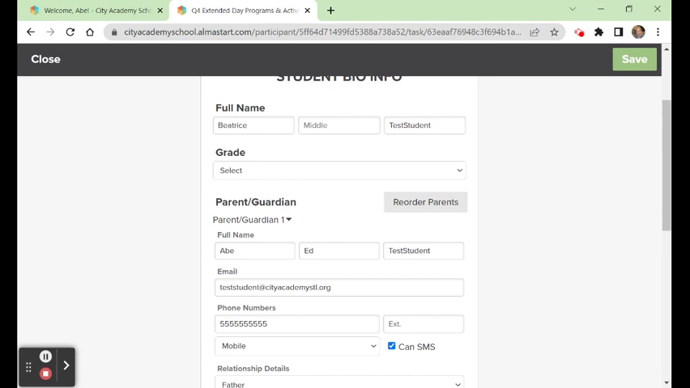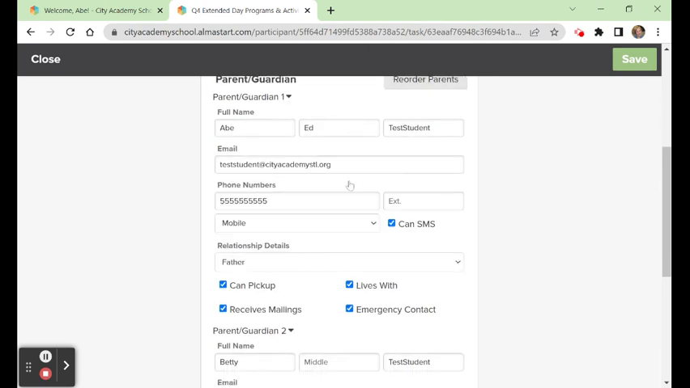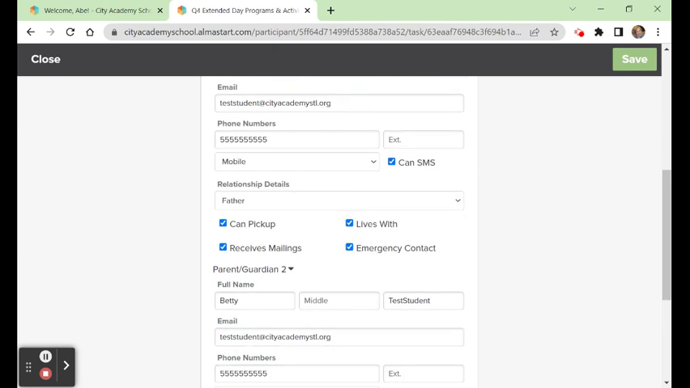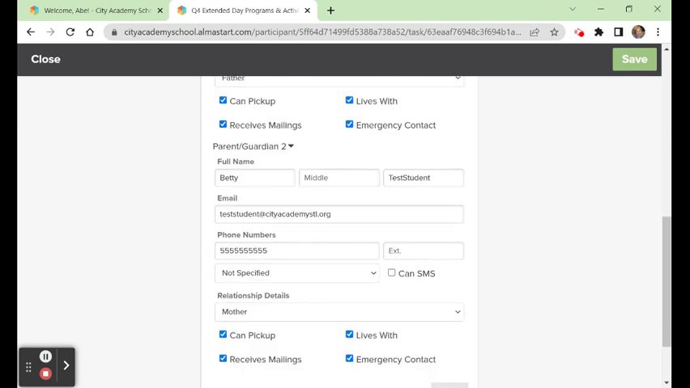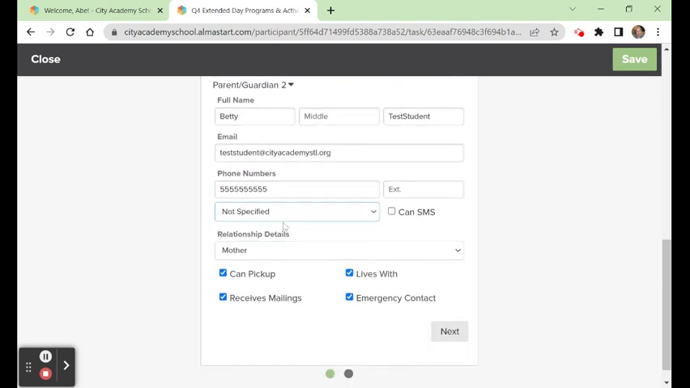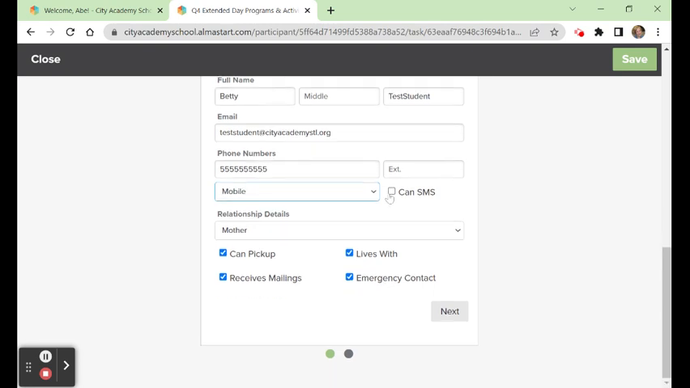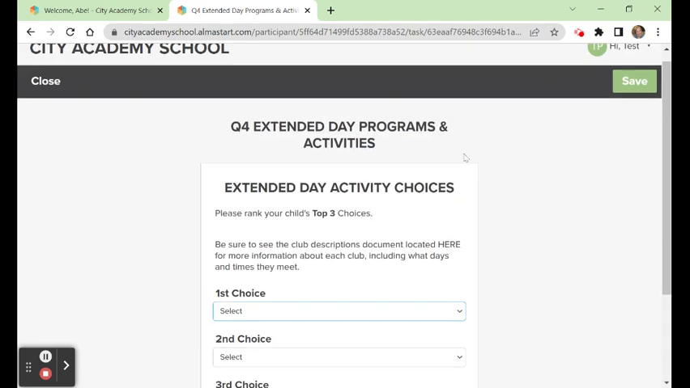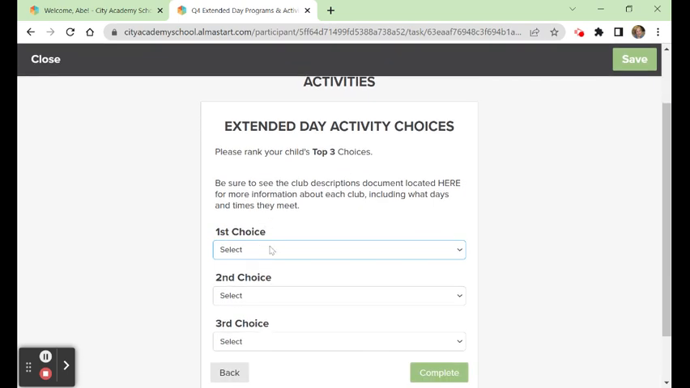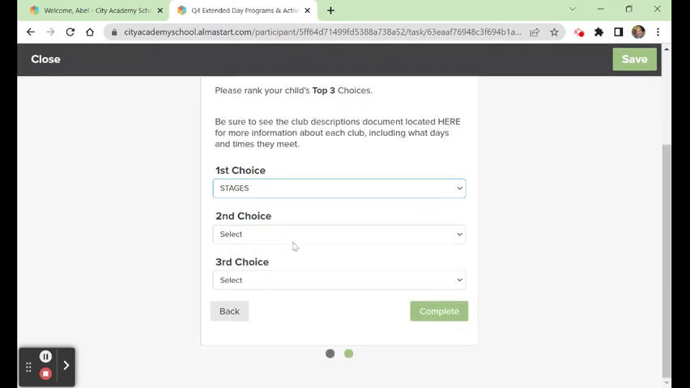Make sure the information in the student bio info is correct. If there's any additional information that needs to be added or fixed, completed, please go ahead and make those changes. On the extended day activity choices, you will rank your child's top 3 choices. Please make sure that you are not picking the same thing.